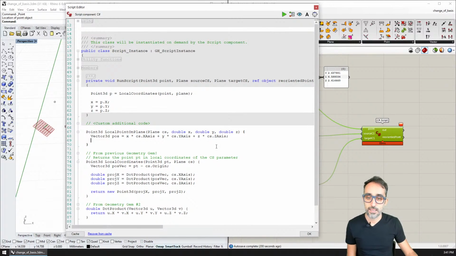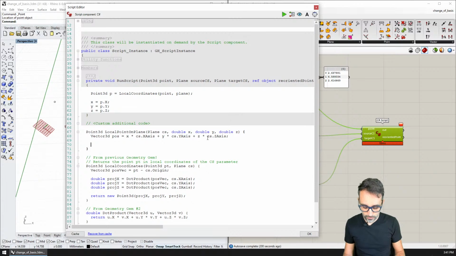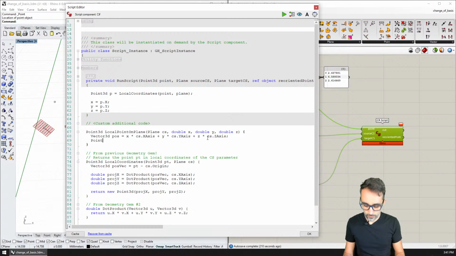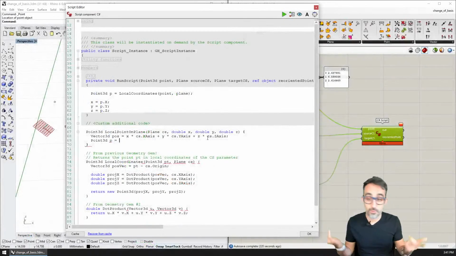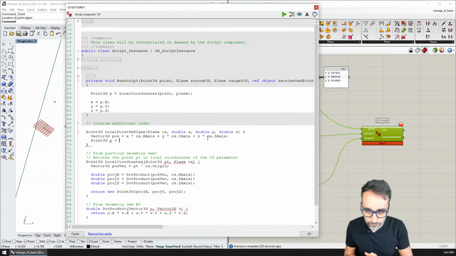So what I can do now, in order to find that point, Point3D pt or p, whatever I want, is say I want that point p to be the origin of the plane plus this position vector that I have defined. So that is going to be very easy again. In Rhino, I can use the multiplication operator and the addition operator to add points and vectors. So in Rhino, I can say this is going to be equal to cs.origin, the origin of the plane, plus that position vector.